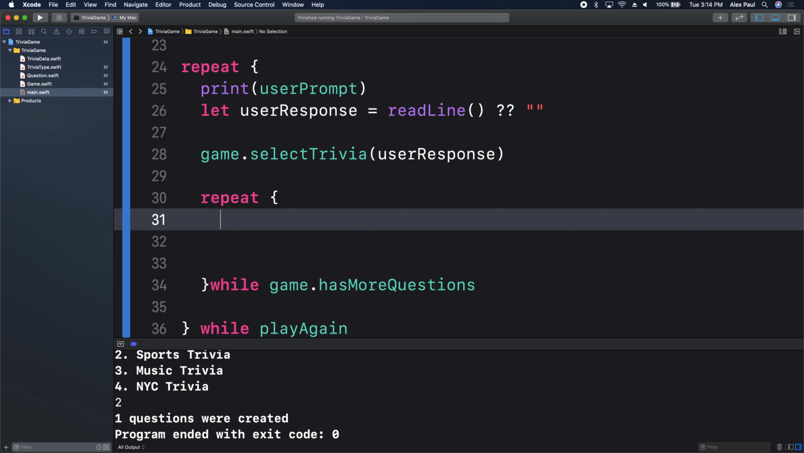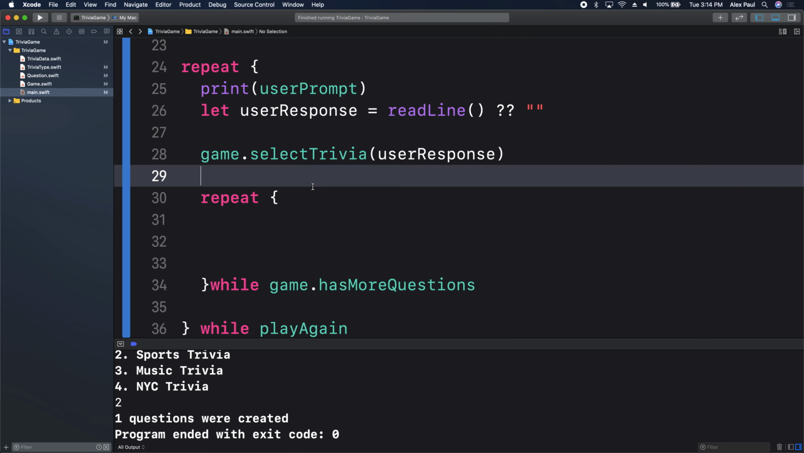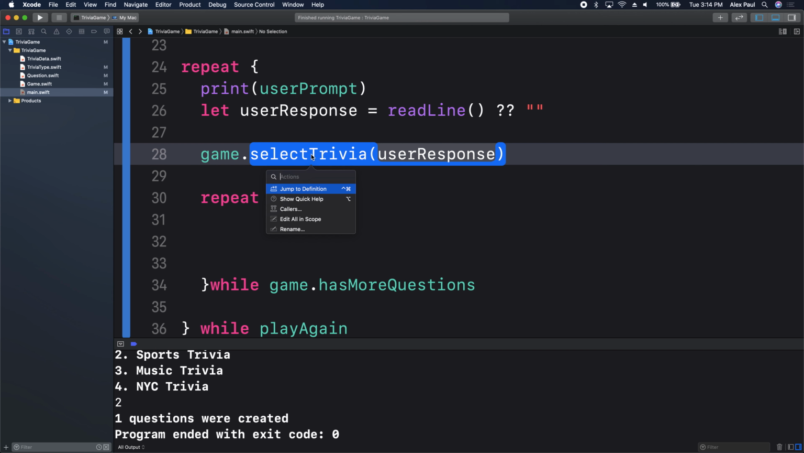Where did I get select trivia? Oh, select trivia. Wait, you have that. We wrote that. How do you find it? How do you jump to it? Okay, so command click on it, and you see jump to definition.